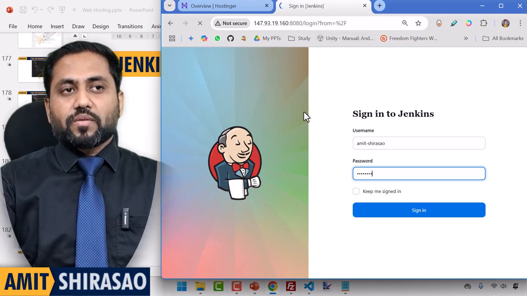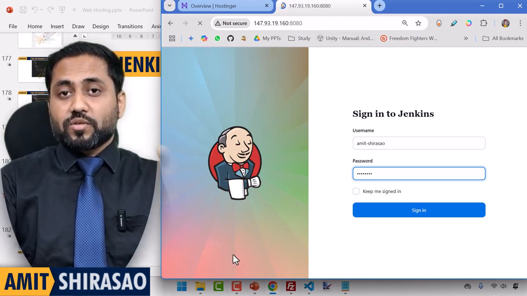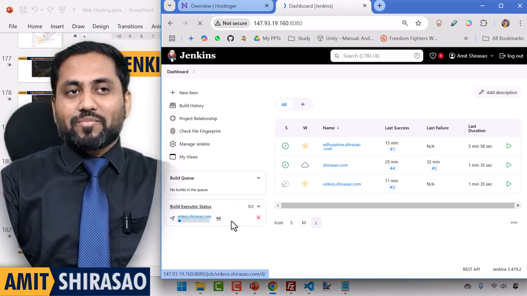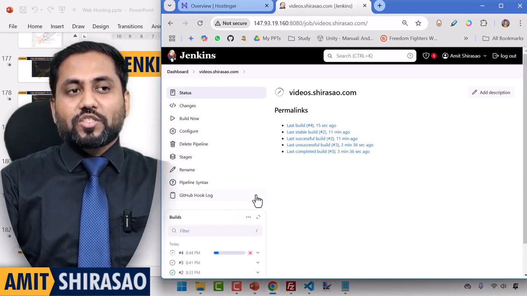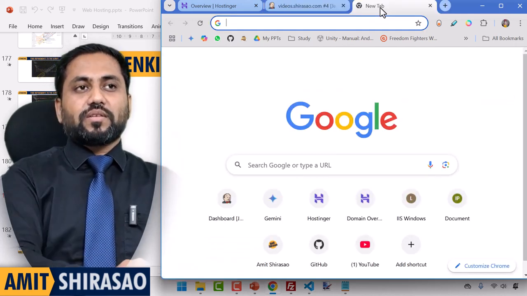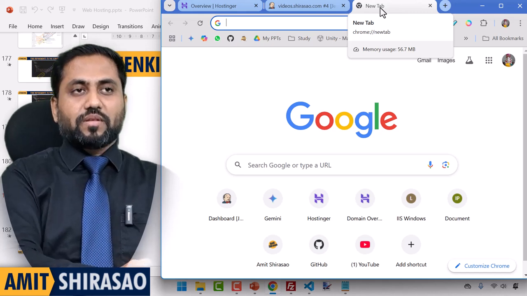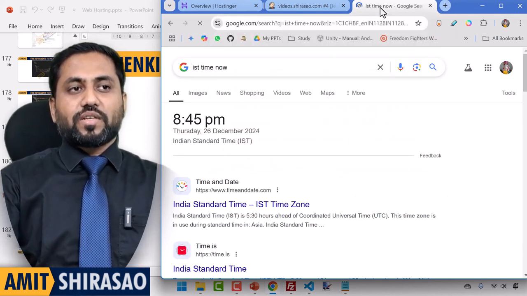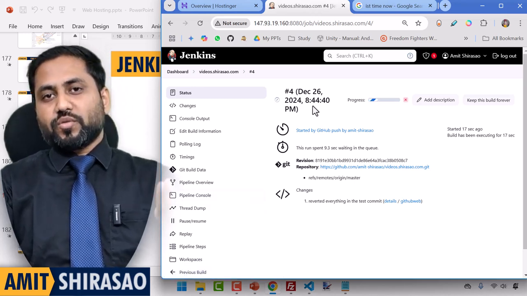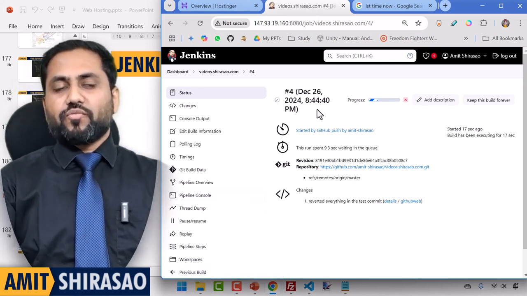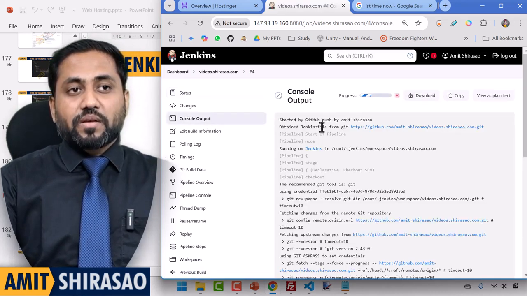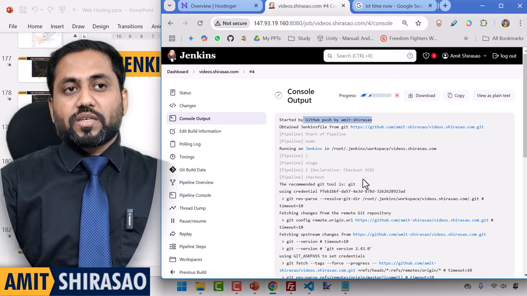Okay, the build should be in the running state. I should be able to see it in the bottom left corner. Yeah, it is in the running state and I'm able to see it. Now let us check, when did it trigger? It triggered just now. 8:22. Okay, live time 8:45, 8:44:40. Okay, almost now only it got triggered. Very nicely done. And of course the reason will be the same, that git push from Amit Shirasao.